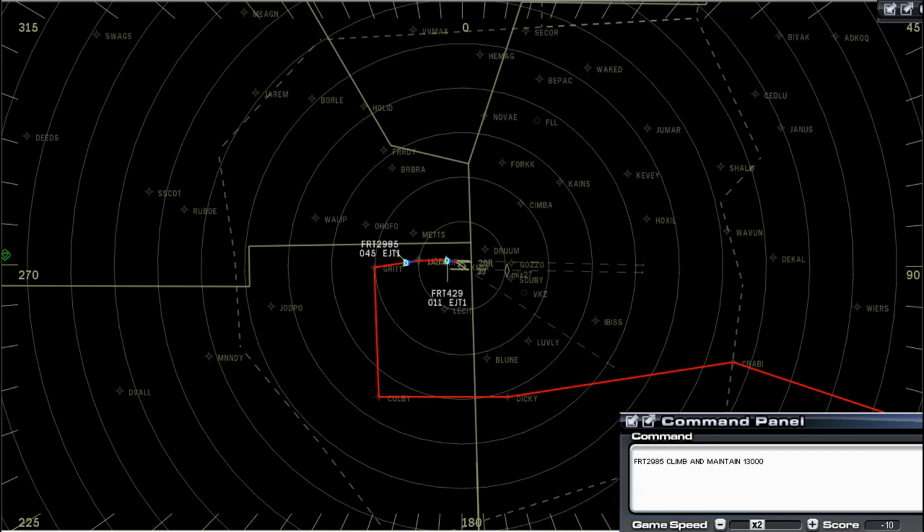Departure, Field Air 429er with information Yankee at 900 climbing to 5000. Field Air 429er, climb and maintain 12000. Climb and maintain 12000 Field Air 429er.